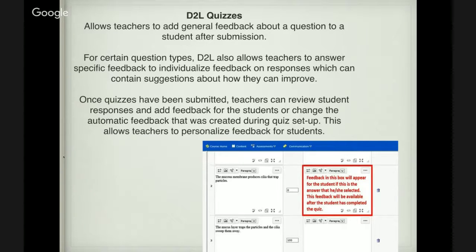And once quizzes have been submitted, teachers can review student responses, add feedback for the students, or change the automatic feedback that was created during the quiz setup. And this allows teachers to personalize that discussion and that learning of where each student may be at.